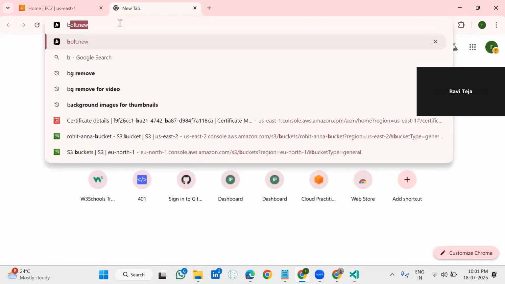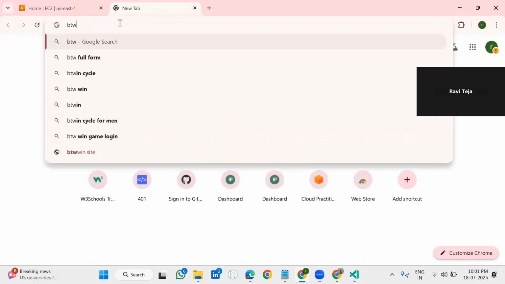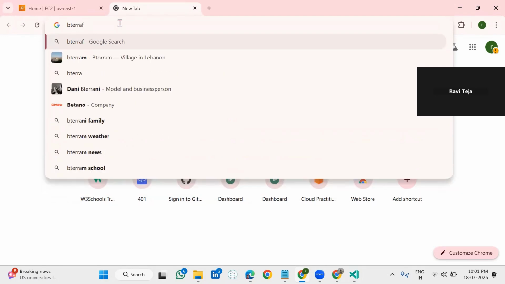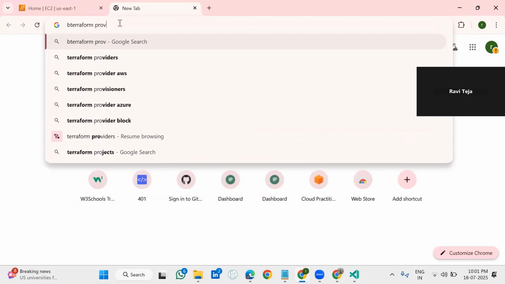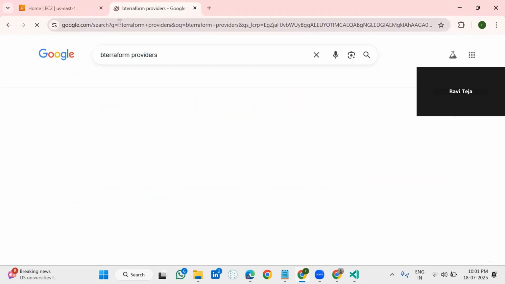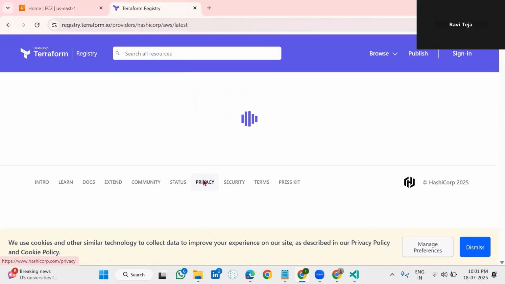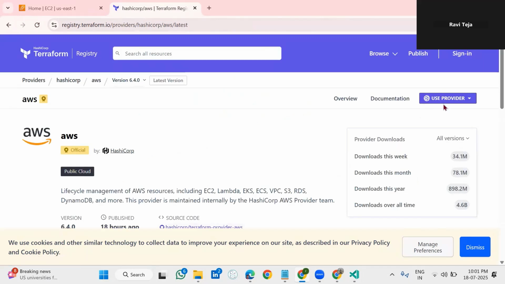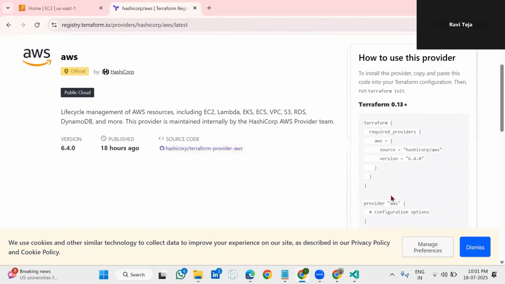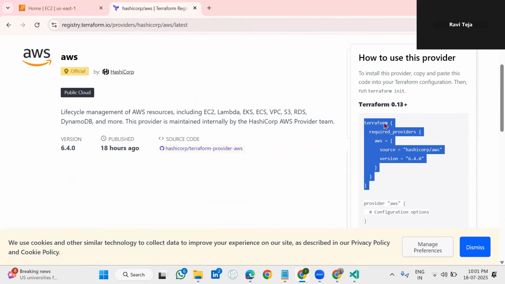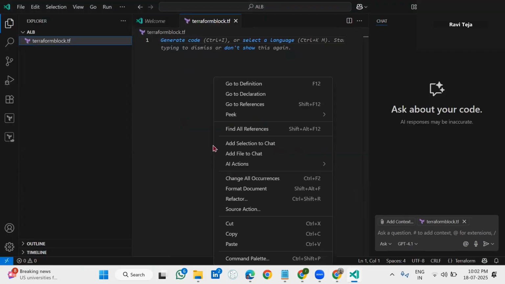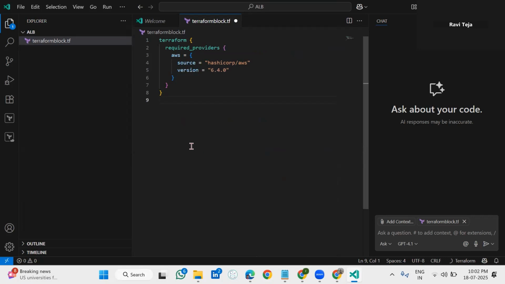Browse Terraform providers. Click on this, click on AWS, use this provider, copy these things, and then paste them here. Don't forget to save this.